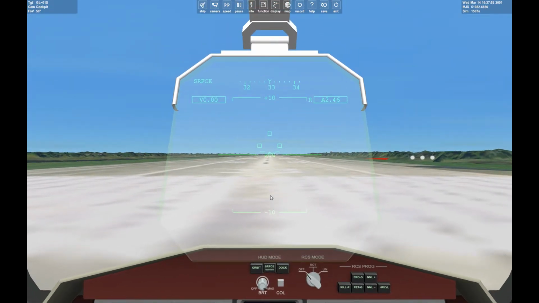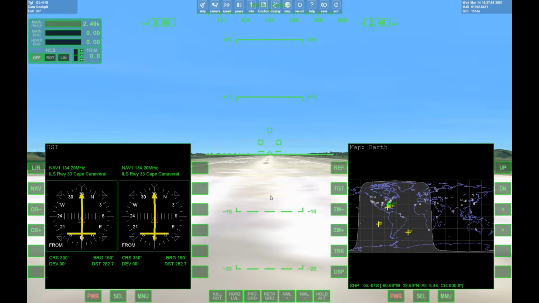Okay, so for the majority of this tutorial, I'm going to be in a different mode. So let's go ahead and press F8. This is the glass cockpit mode. Every vessel in Orbiter will have a glass mode. Not everyone will have a 3D mode. Not everyone will have a 2D mode. But everyone will have a glass mode. So that's important. And that brings us to the first topic of the tutorial, multifunctional displays, or MFDs.